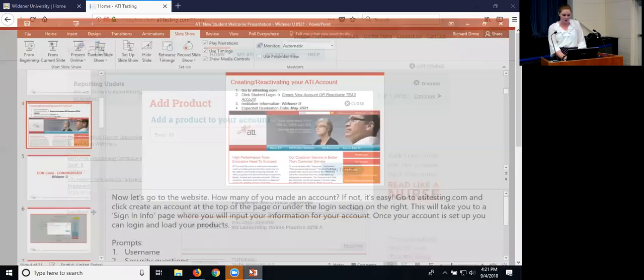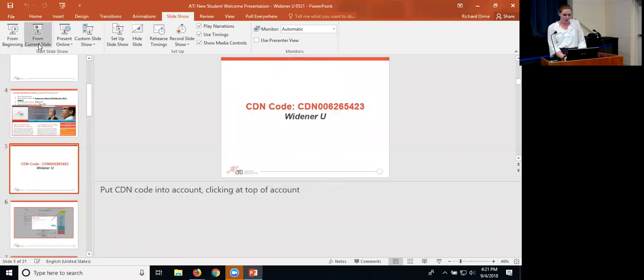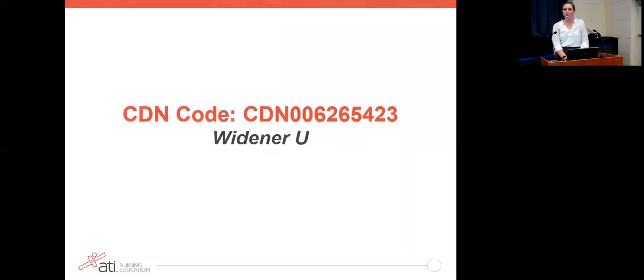So I will put this up on the screen. For those of you who haven't added this code to your account yet, this is the code for the sophomore class. So it's capital CDN 0062654423. For those of you that already added this to your account, you don't have to add this again. It's just a one-time add. But for those that need to add this to their account now, please jot down this code, take a picture of it to add to your account. Okay? I'll leave this up there for a minute.